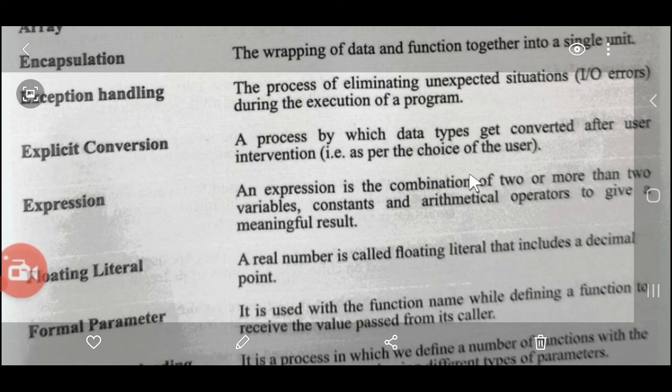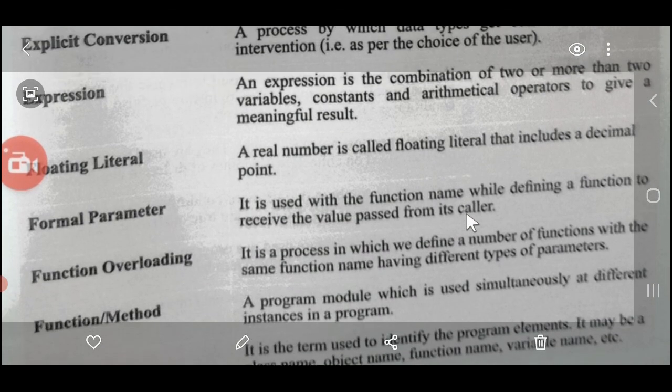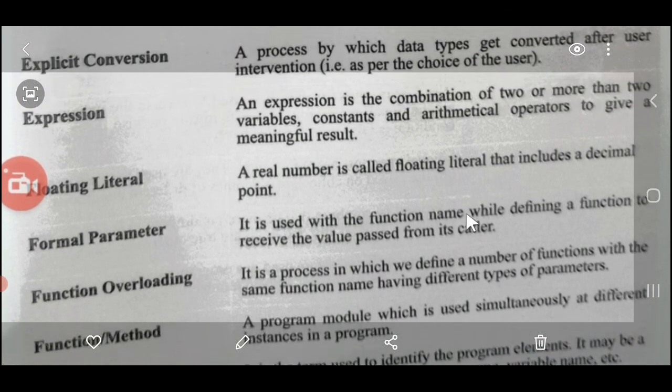Then explicit conversion: when one type of data is converted to the other type of data, and it is done with the user's intervention, then it is called explicit conversion, or explicit typecasting. Expression: an expression is the combination of two or more variables, constants and arithmetic operators to give a meaningful result.